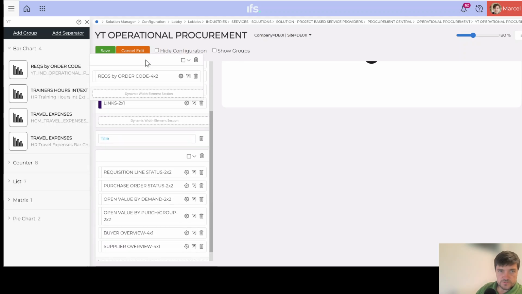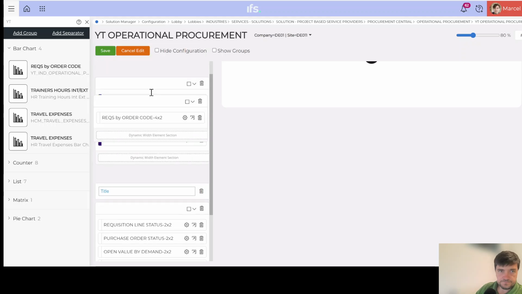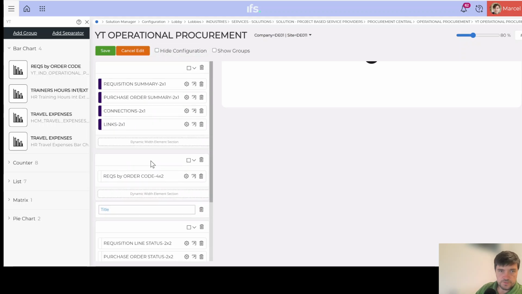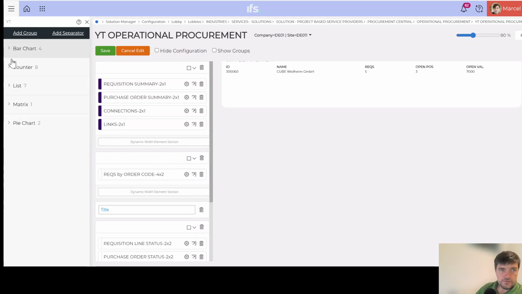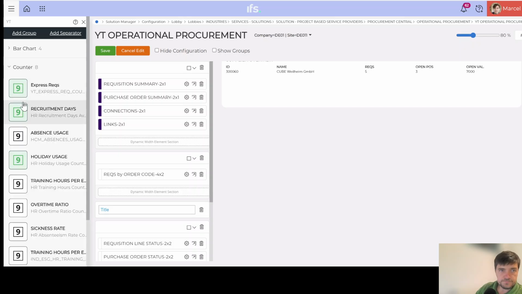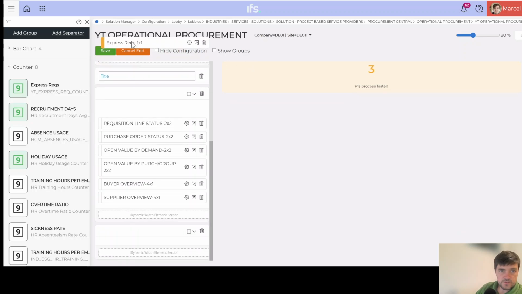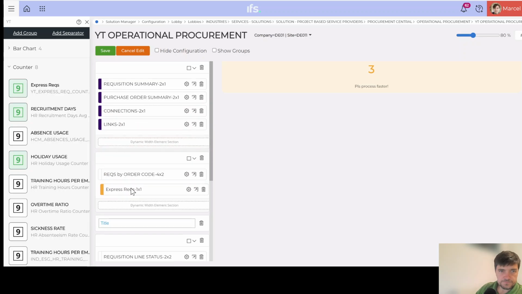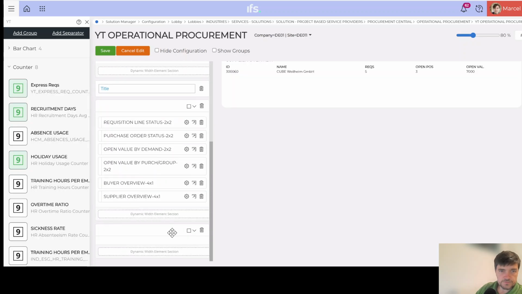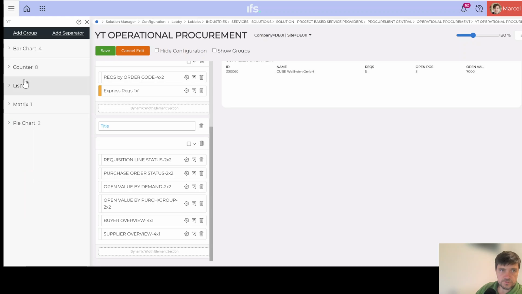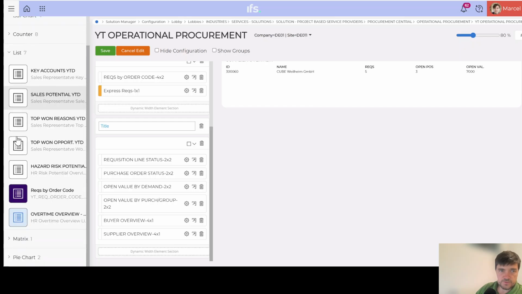Let's maybe move the whole section to the top, or maybe below this. No? Then we could add the counter, express requisitions. Let's just pick this one and move it up to our section. This new section we can delete. Every time you put a new element, it will put it in its own section, but obviously we can move it to a different one.